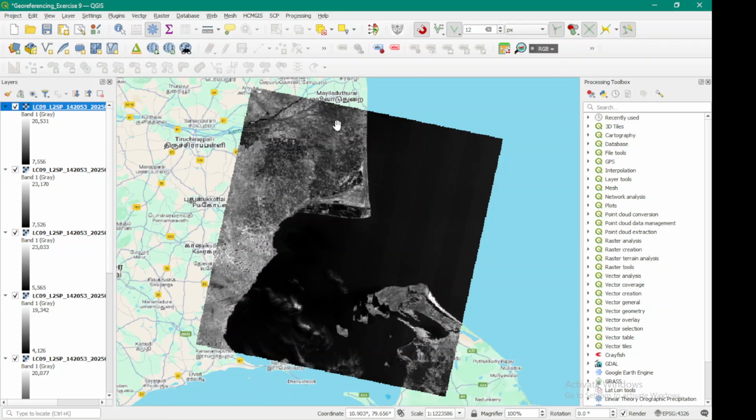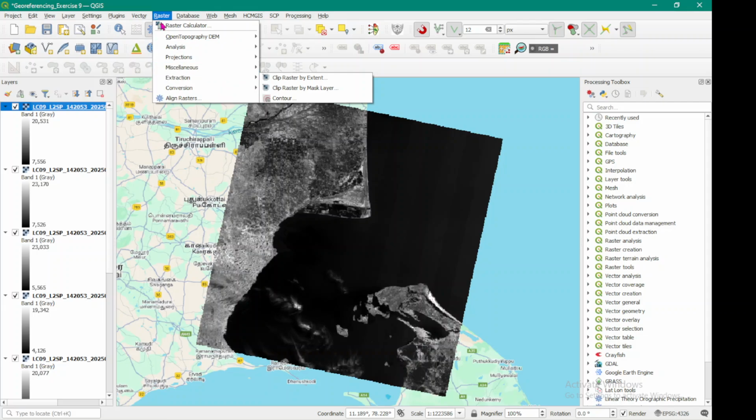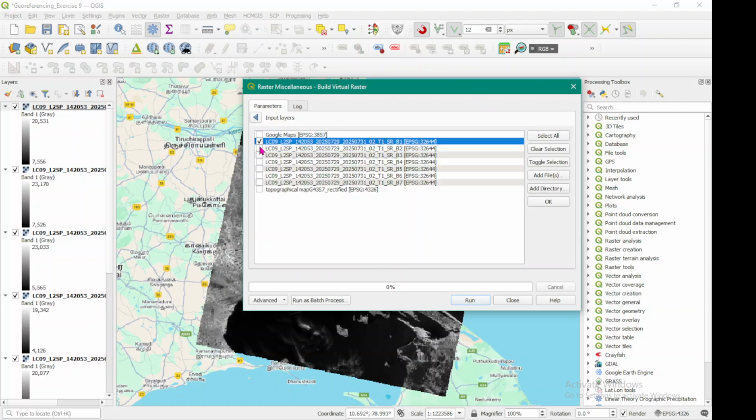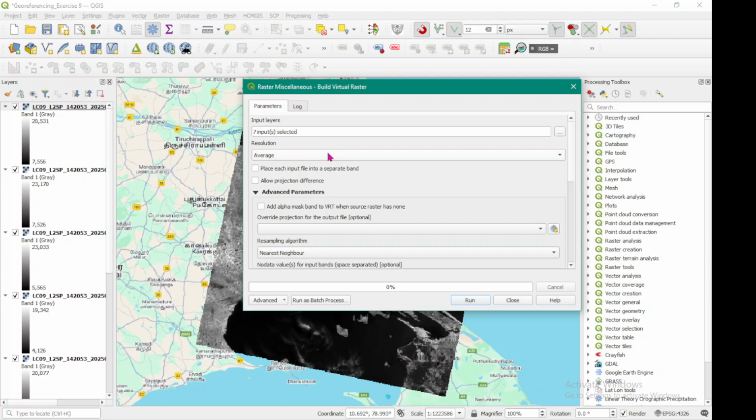We are going to make a histogram out of all these bands, and in order to do that, we will first have to make a virtual raster, and for that you go to menu bar where you have raster option. Under raster option you go to miscellaneous, and under miscellaneous you go to build virtual raster. Now here you have to add all these 7 bands. Select all the bands, input them. So you have 7 inputs selected.